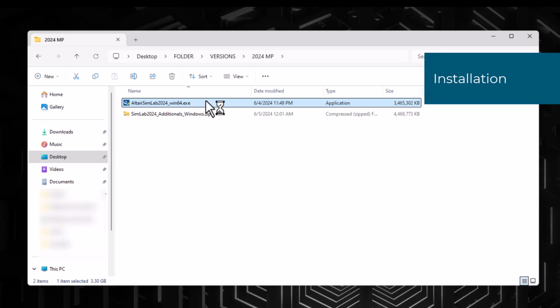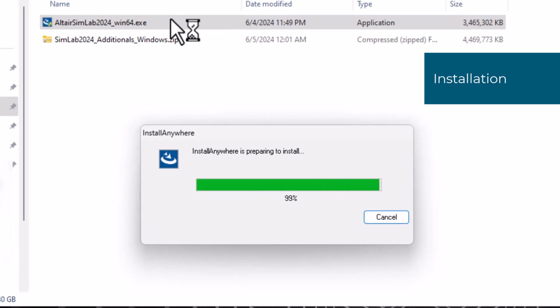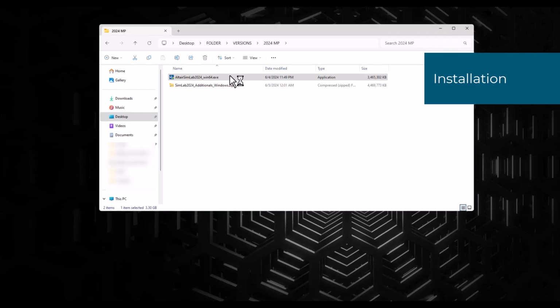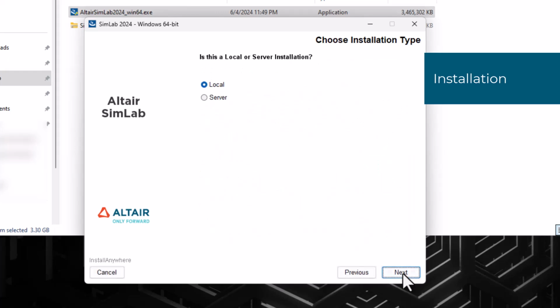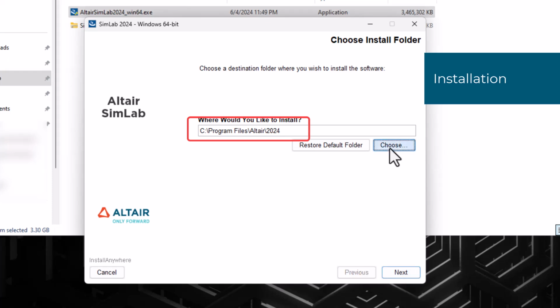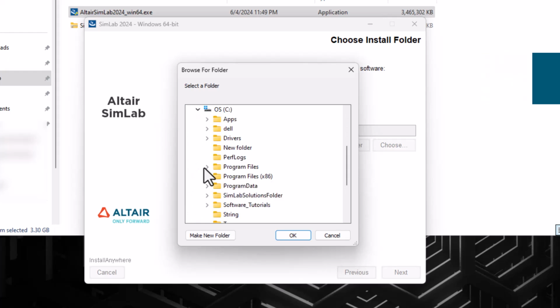Double-click the installer executable file to start the installer. The license agreement panel is displayed for viewing. Click Next to continue. Choose install type, local install, or server install and click Next. By default, the install folder location will be the one shown. If you prefer a different install folder, browse for a folder of your choice.